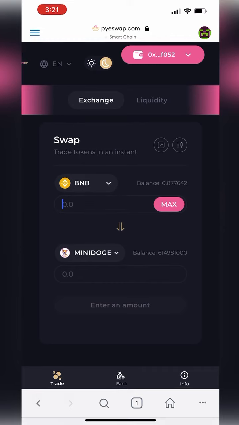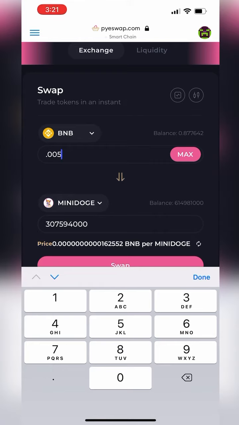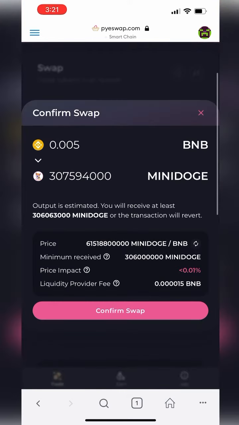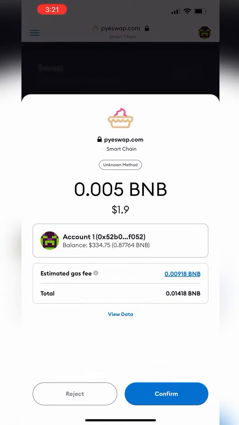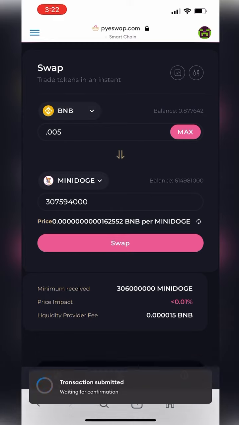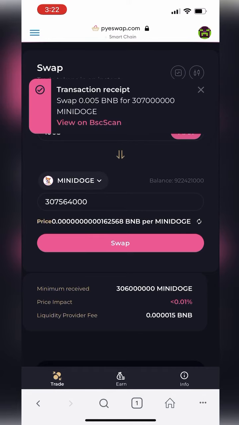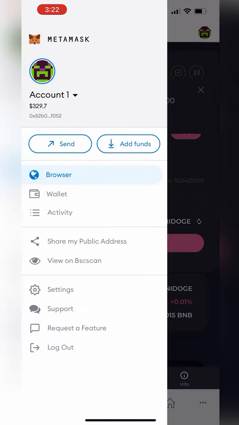Now put in the amount that you want to switch into MiniDoge. I'm doing 0.005, and then swap, confirm swap, wait for the confirmation, transaction submitted, close. Now you are going to wait till you get that little receipt. Can take some time. And there it goes, transaction receipt, perfect.